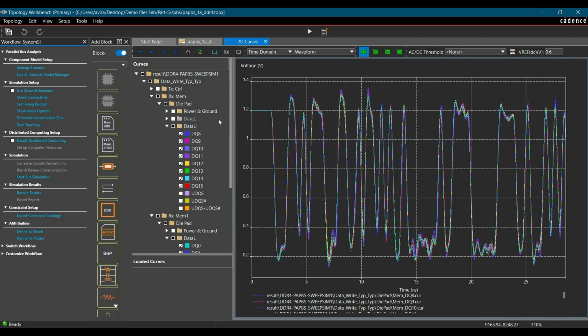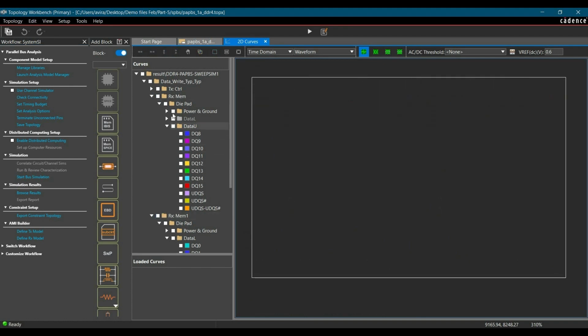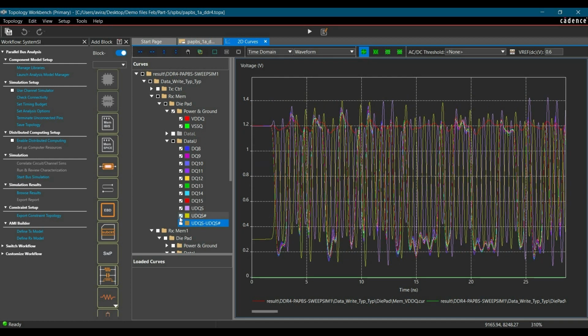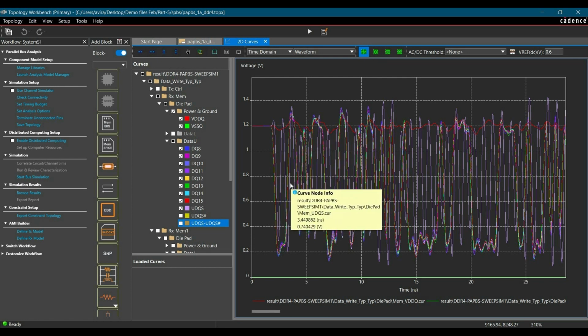So first I'm just going to see power and ground nets and their plots. To do that, first you have to uncheck everything. Then I'm going to select power and ground nets. Here we go. So here we have plot for VDD-Q and VSS-Q. Then we are going to plot upper byte of data group, and I'm just going to hide DQS signals. Here we go. So here we can clearly see the synchronization between power signals with respect to rising and falling edge of DQ signals.